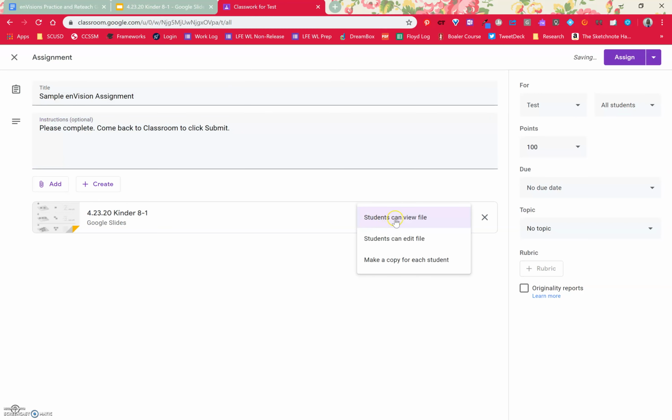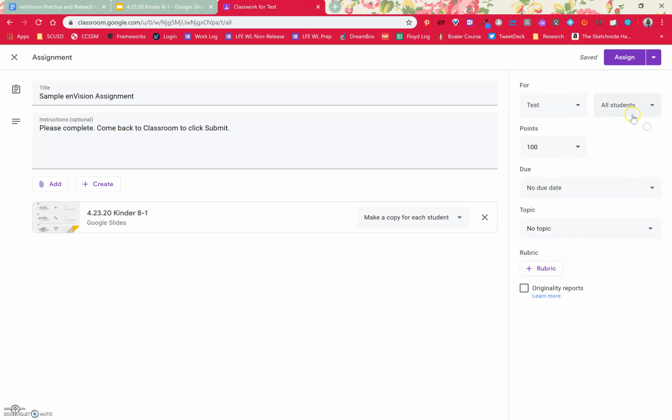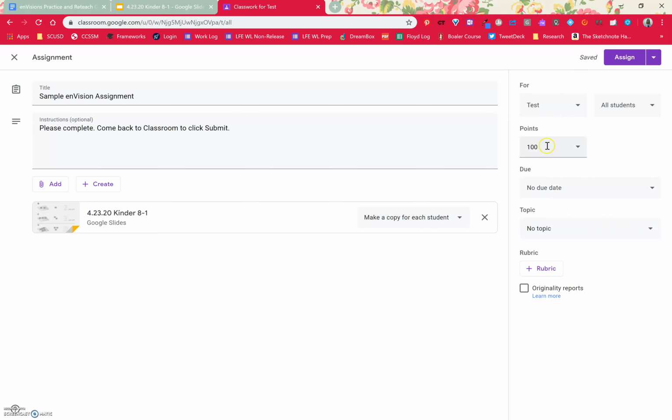Now I need to decide here, do I want students to view the file? Do I want students to edit this file, or do I want to make a copy for each student? I want to make a copy for each student. This is an assignment for all students. I'm going to just include it in this one classroom of mine. I could include it in multiple classrooms. I could also make groups of students, and so I could decide who gets access to this assignment.